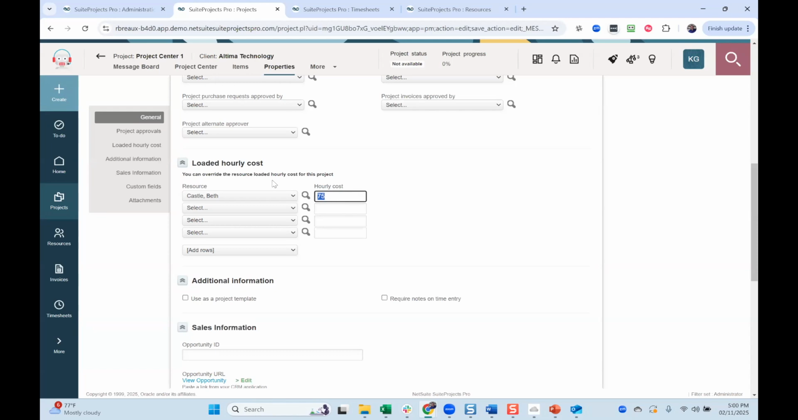There's even a version of this that goes down to a task if you needed it to. So if someone was varying their costs on the same project based on the work they're doing within a project, you could actually also enable this loaded cost override to the task level and give you the same results.